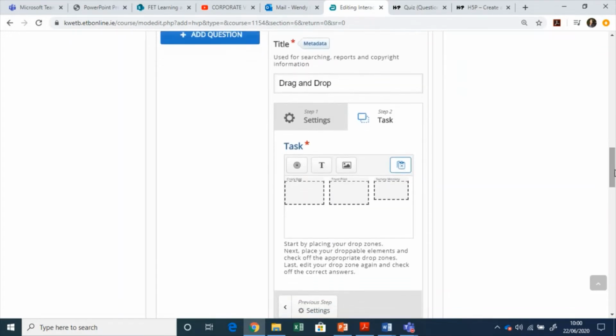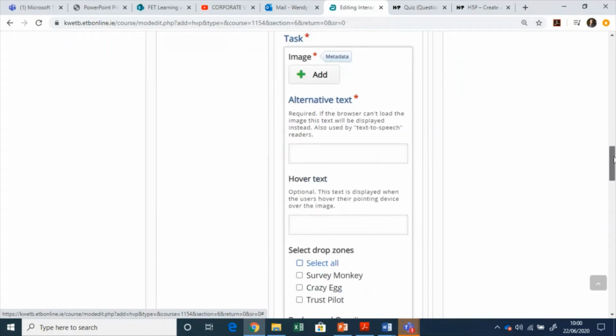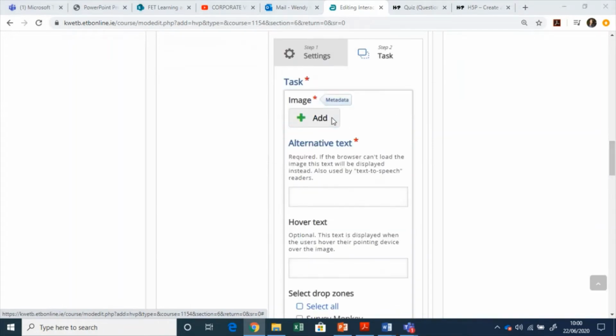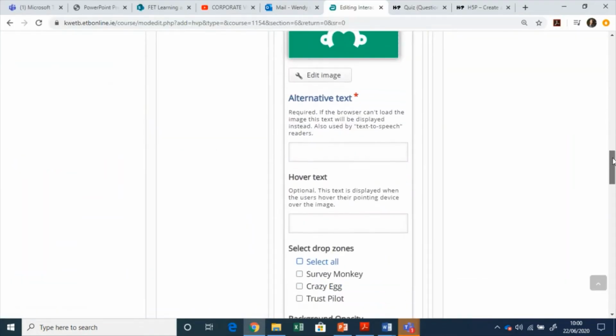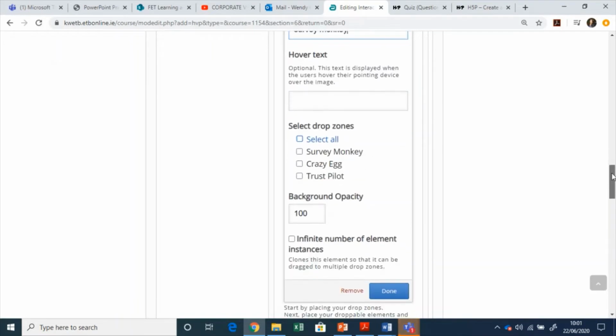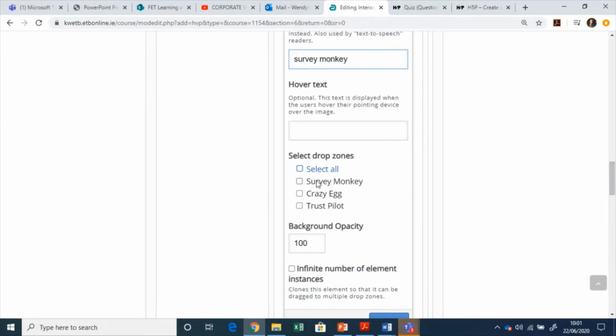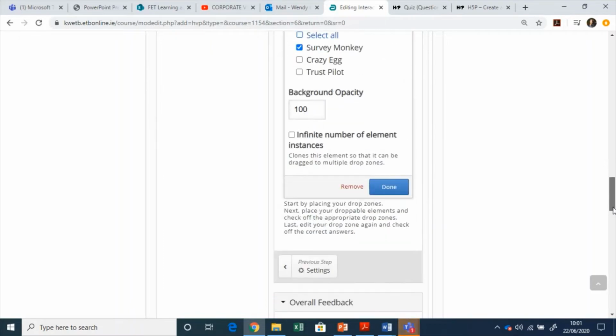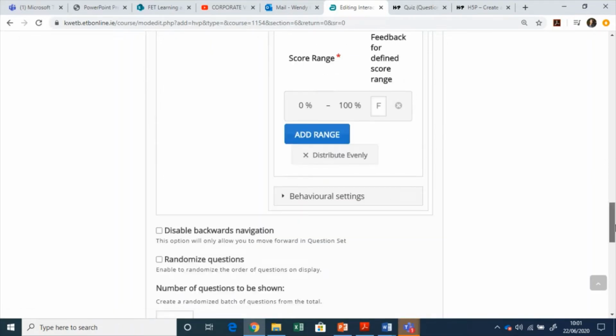So they're the drop zones. You're going to drag and drop into those areas. So do you want to drag words or do you want to drag pictures? So I have the logos saved. So I'm going to go image, add, and I'm going to pop in Survey Monkey. And you do have to say the name. Okay, and select the drop zone is SurveyMonkey. Done.